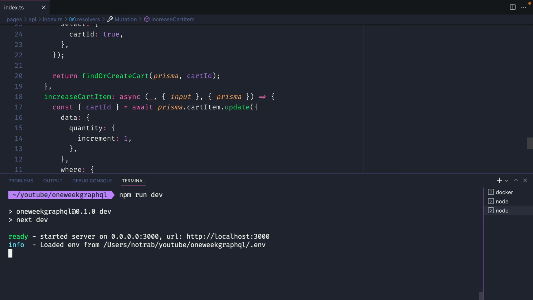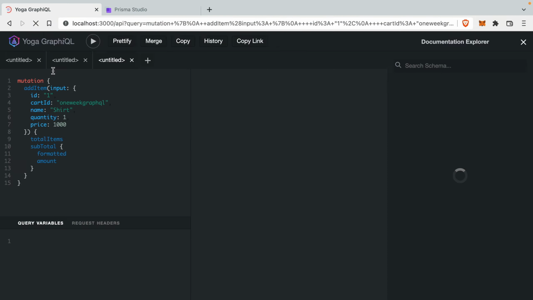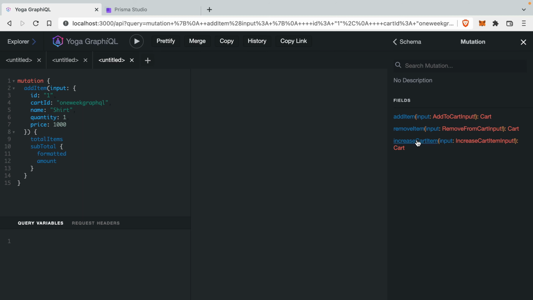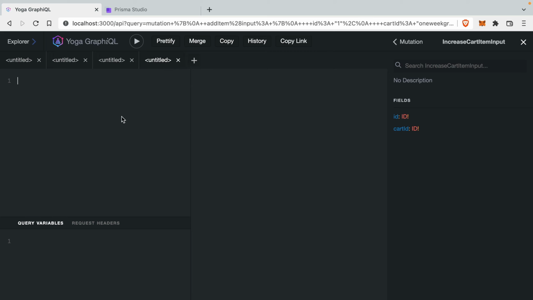Now if we restart Next.js and head on over to localhost, if we now refresh, inside of our mutation documentation, we should see here that we have a new mutation called increaseCartItem. And we can see the input type here takes an id and cartId. So let's create a new tab. We'll call mutation, and we'll call increaseCartItem. And we'll provide the id of our cart item 1, and we'll pass it the cartId 1 week GraphQL.